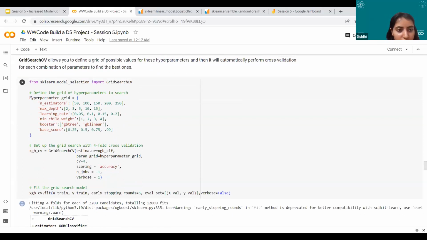So as you can see here, we have taken a hyperparameter grid: n estimators, max depth. We have taken all of these 6 hyperparameters, and we have defined the particular values of these hyperparameters which we want to test. So grid search CV will do an exhaustive search. That is, it will search for each combination.